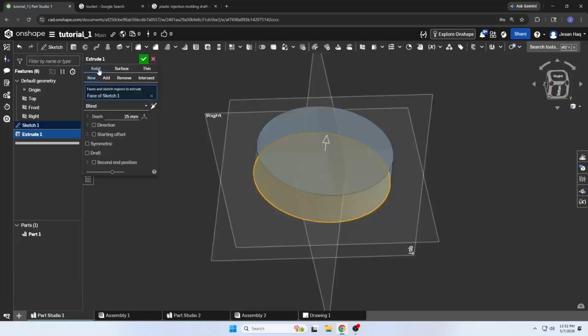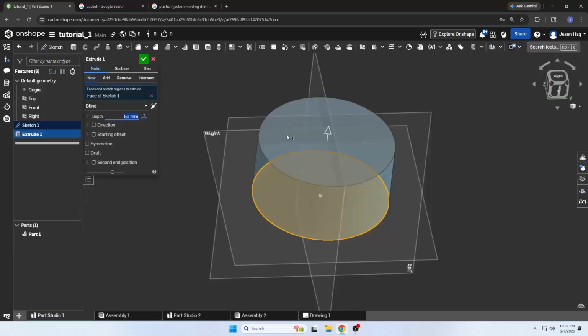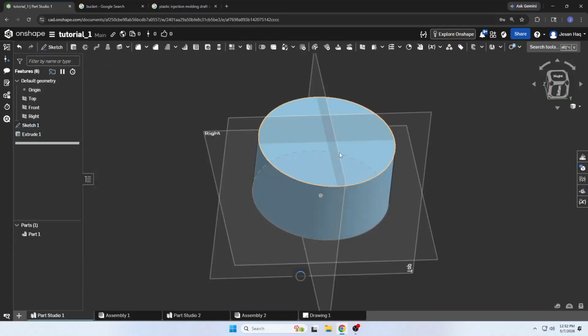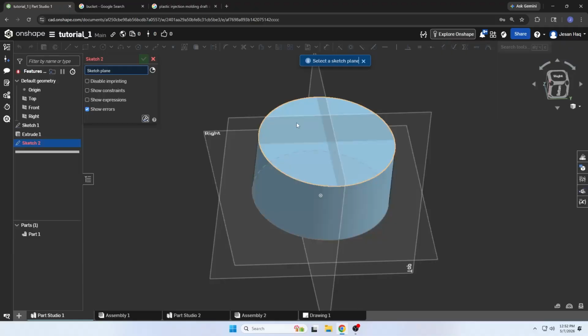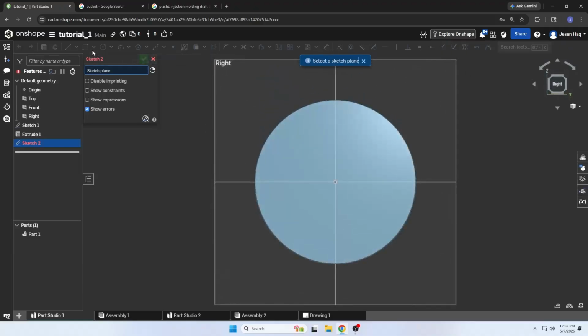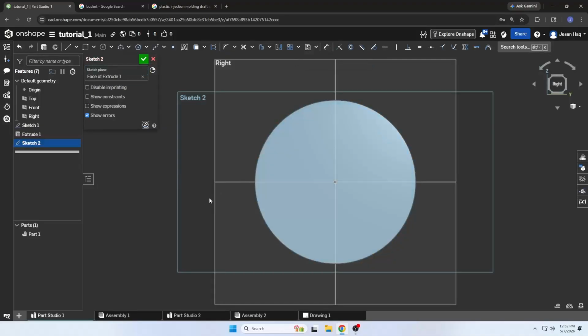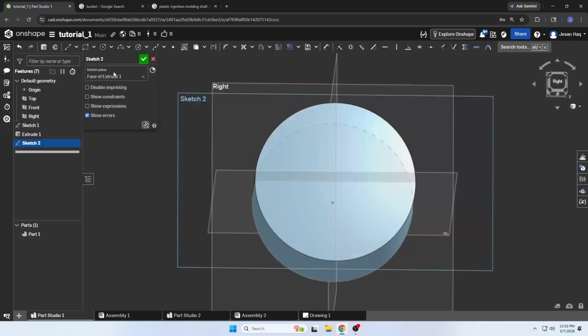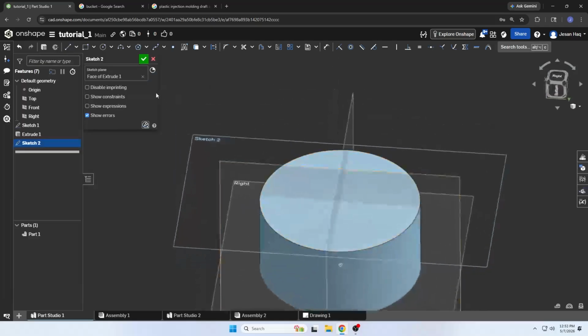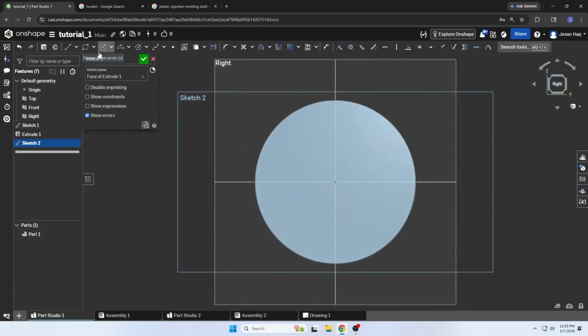For now we will just select solid, and you can choose the value from here. Let's say 50, and this object will be created as new, so we can just click OK here. Now we will create another sketch on top of our previous object. Select the sketch. As you can see, the sketch plane here is the face of extrude 1, so the sketch is on top of our previous part 1.